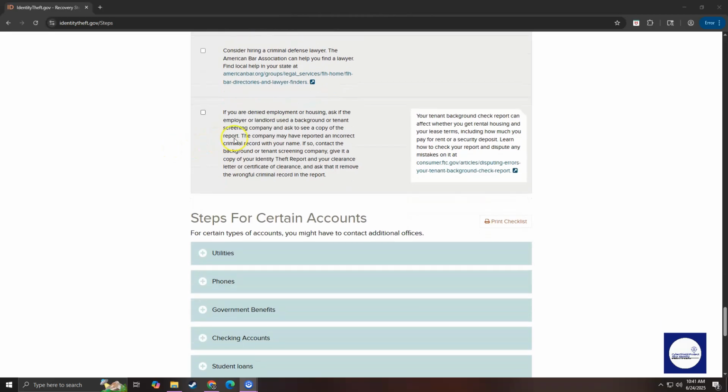If you're denied employment or housing, ask the employer or the landlord if they used a background or tenant screening company and see a copy of the report. The company may have reported an incorrect criminal record with your name. If so, you can contact that company and give them a copy of your identity theft report and your clearance letter and ask them to remove the wrongful criminal record from the report.